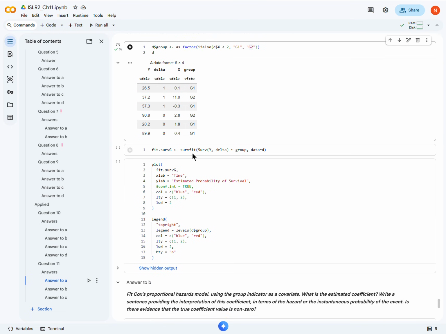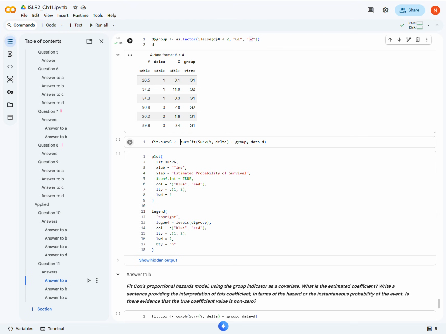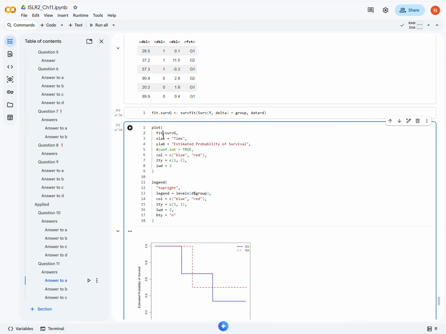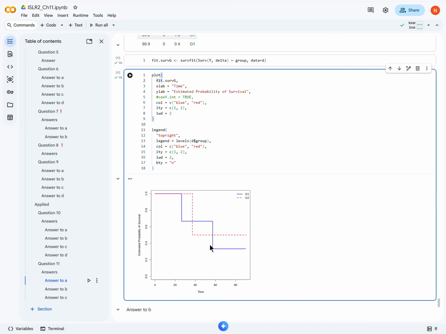And now we want to plot the survival curves according to group. So I'm calling this fit-surv G for group, and I'm going to regress on group here. And then I will just plot the lines, okay? So I'm going to plot this, so plot fit-surv and now we have the 2 lines here, okay? And group 1 is in blue, group 2 is in red, and we're supposed to say, do these look the same? Do these look different?